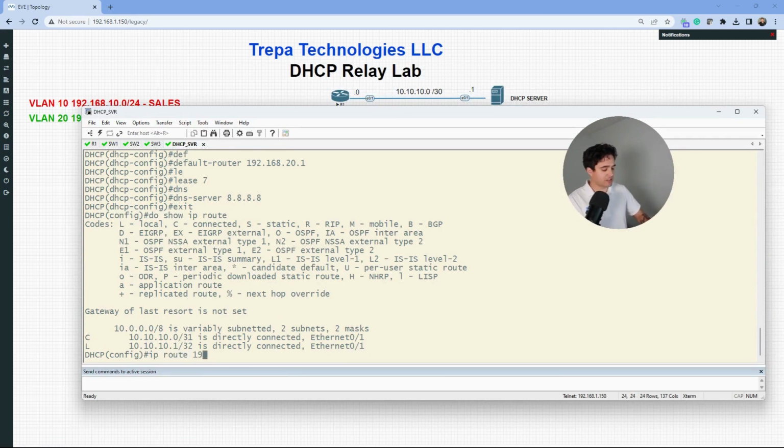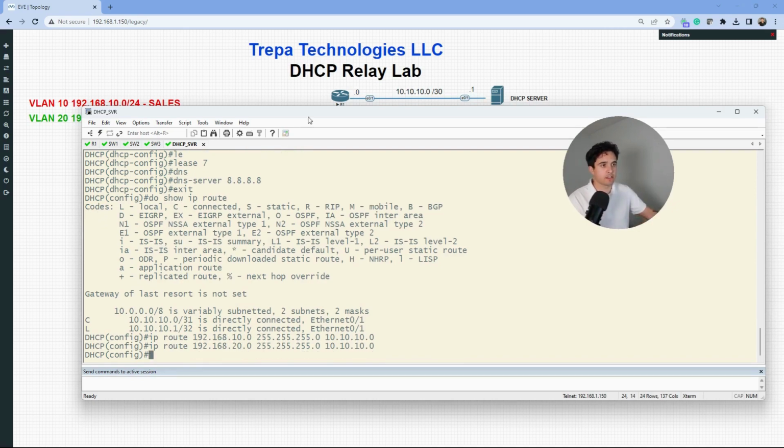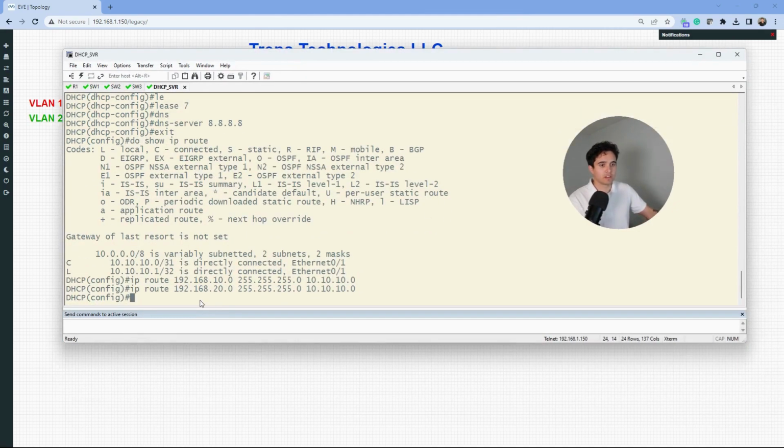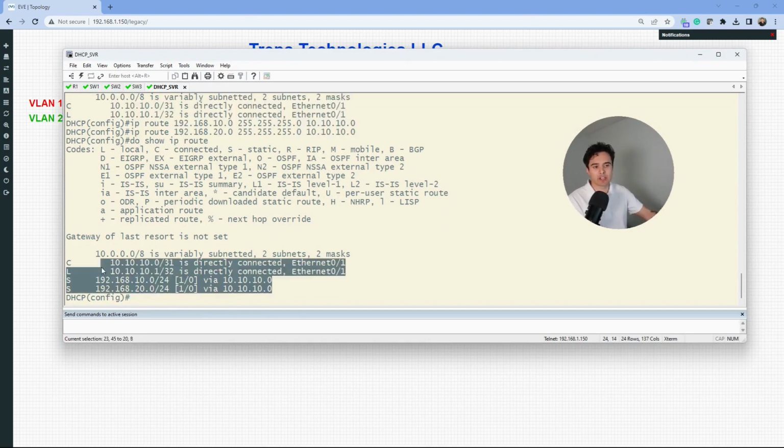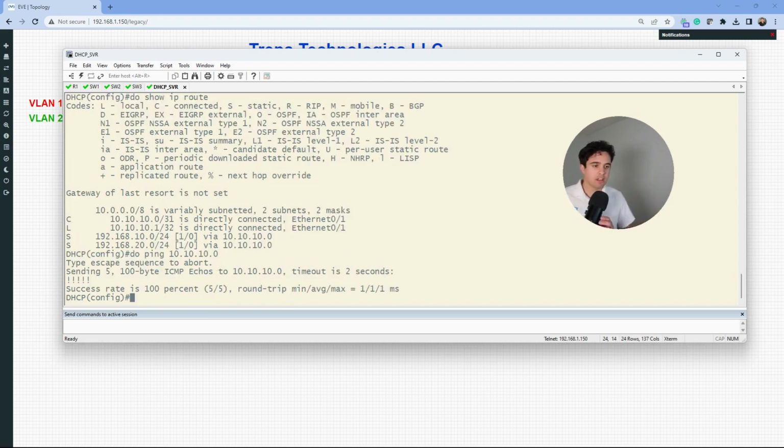So we're just going to do a simple static route, and you could do a default here as well. But we're just going to make static routes to the actual networks that we're going to be providing DHCP services to. All right. And now let's go ahead and look at our routing table. Do show ip route. And now we know how to get there. We just made some static routes. Too easy. And before we start, let's make sure we can ping our other side, which is R1. And yes, we can.